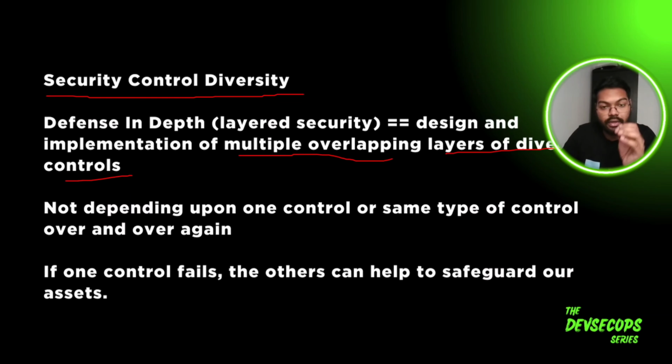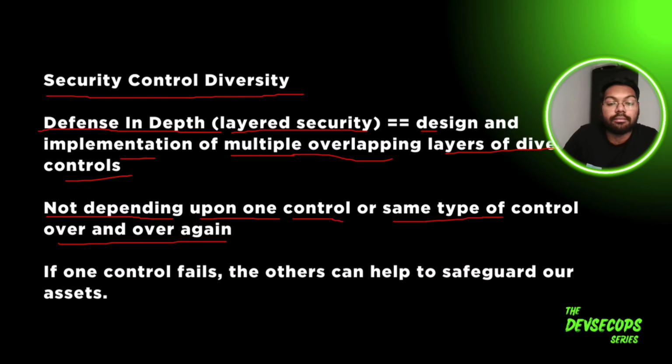They are not the same. They are a bit different, and they will help you secure your application. So that is called defense in depth, or layered security, which is a design and implementation of multiple overlapping layers of diverse controls. You should not depend upon one control or the same type of control over and over again. Because if someone gets to know you only have this kind of security, then it is easily breachable, and they can breach it multiple times unless you change the type of control or add more to it. If one control fails, then the others can help to safeguard the asset.